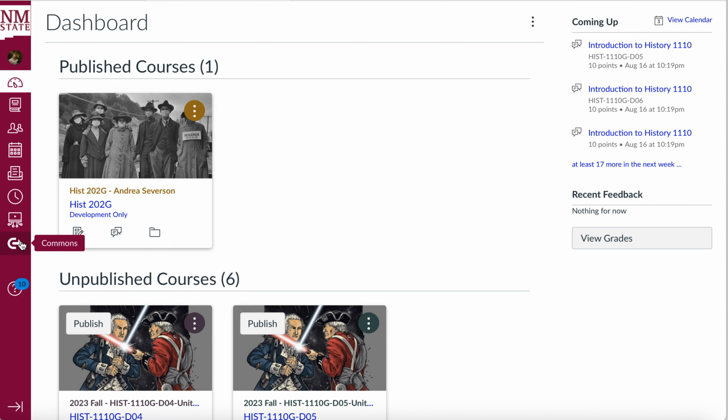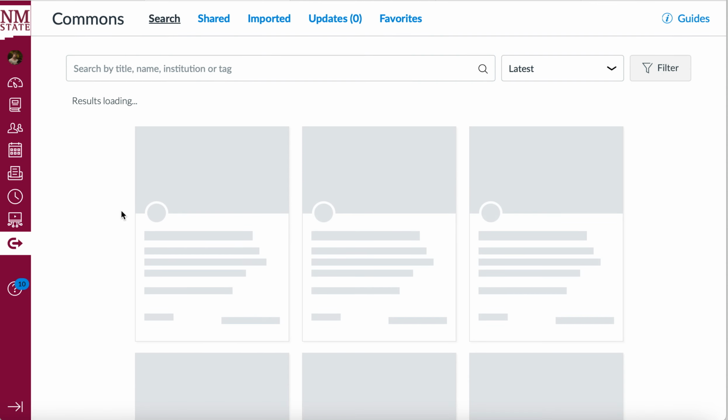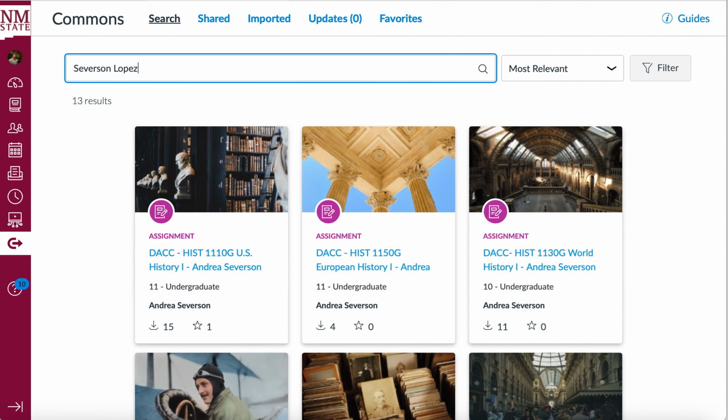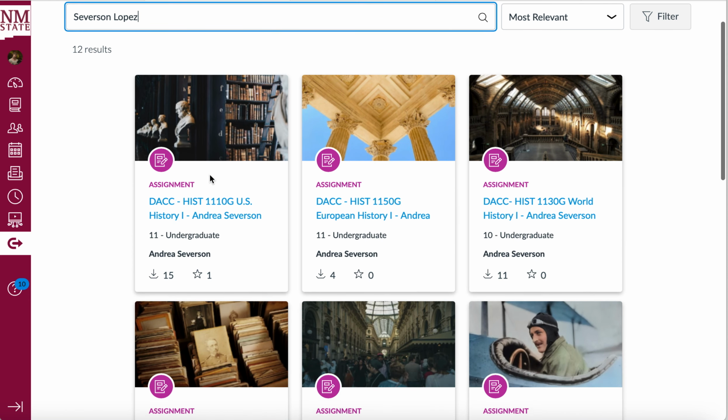So all you need to do is go to Commons. It's this little C with an arrow. I'm sure most of you are familiar, but just in case you're not, I found that if you just put in my last names instead of my first name, that will bring it up. I don't know why putting in the first name messes it up, but if you just put in Severson Lopez, then everything that I've shared comes up.